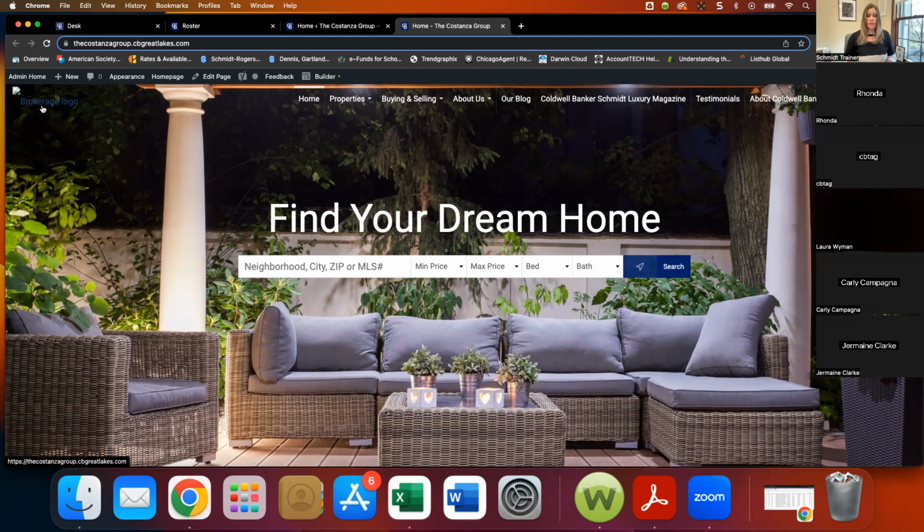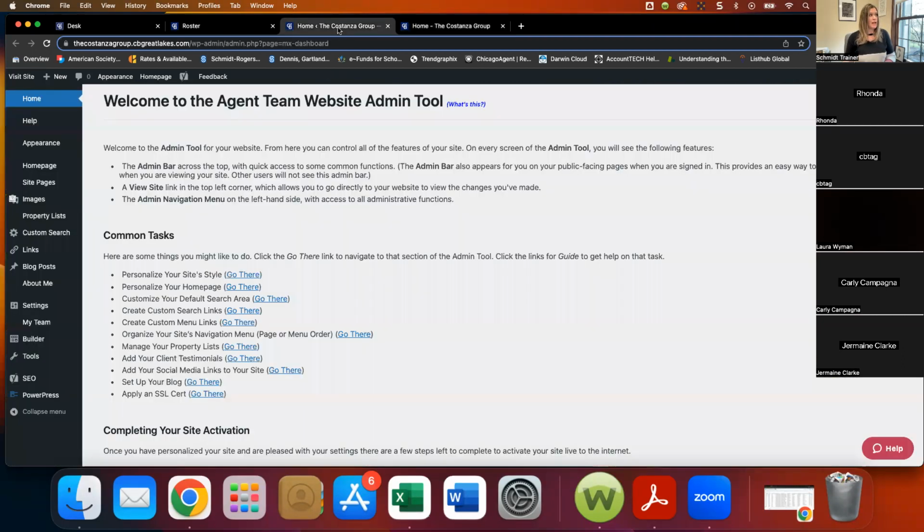The steps that we're about to show you also give you the opportunity, if you are a global luxury specialist, to go ahead and choose the global luxury logo as opposed to the regular blue residential Coldwell Banker Star logo. So going back now, we are in the website admin tool.